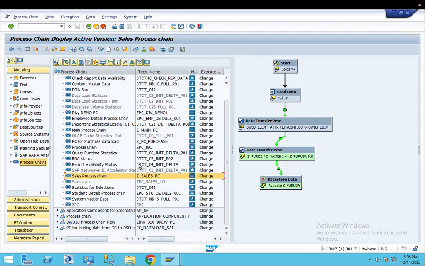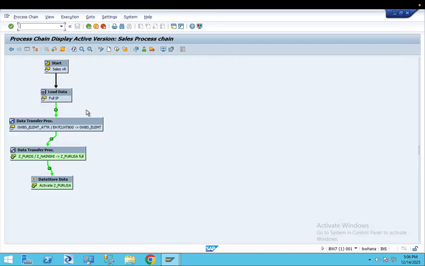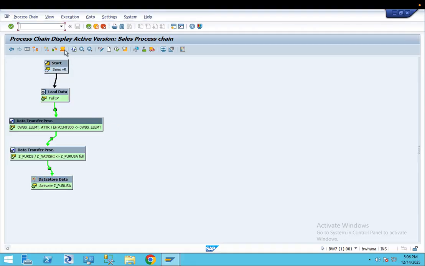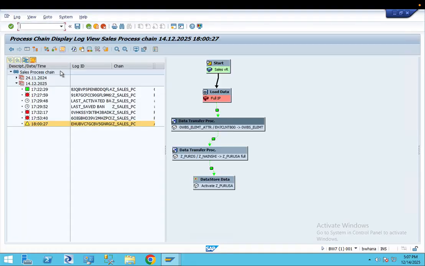You will have one process chain, like a sales process chain. If you double click on this, you need to trigger it, so let's trigger this one. There is an option here, schedule it and trigger it. Now go here and check the log whether it is triggered or not. Yes, it got triggered and it failed.